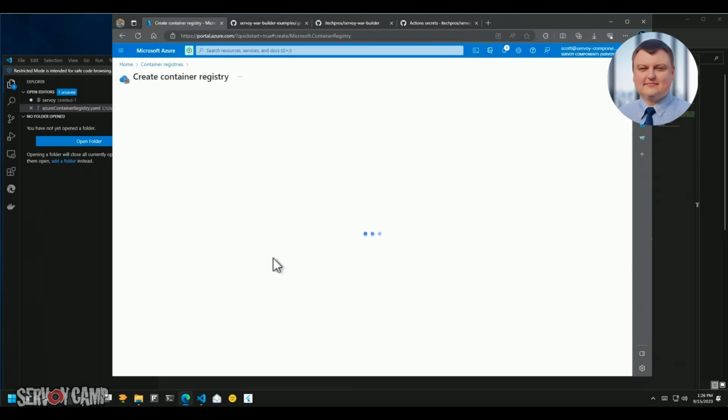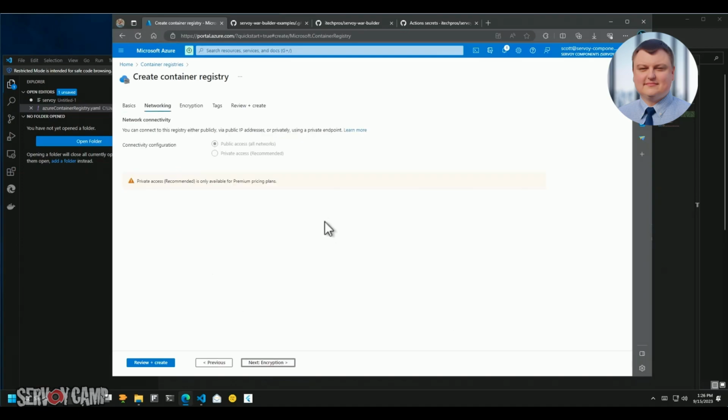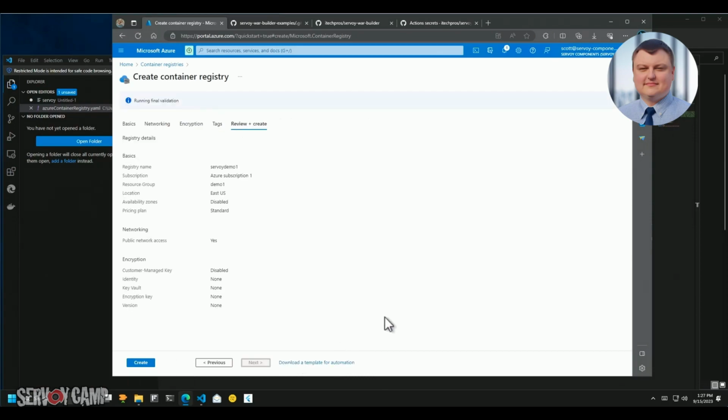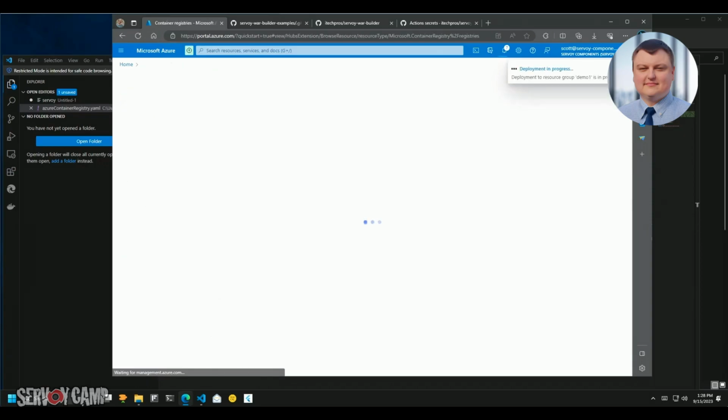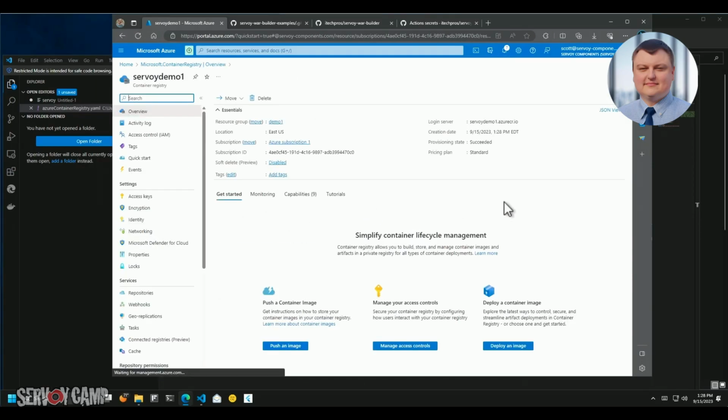And let's create a container registry. We're going to put it in the same resource group, Servoy demo 1. It's going to be in the east. Hit next. And we'll keep taking the defaults here. And let's create. So let's go take a look at it.